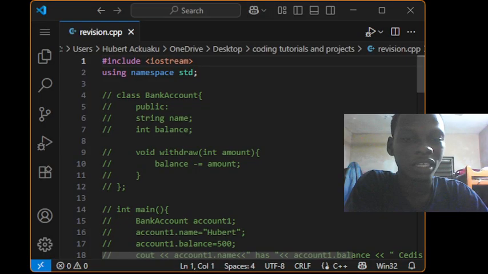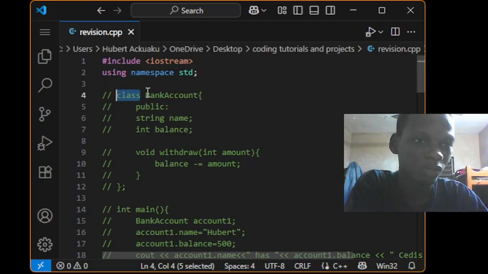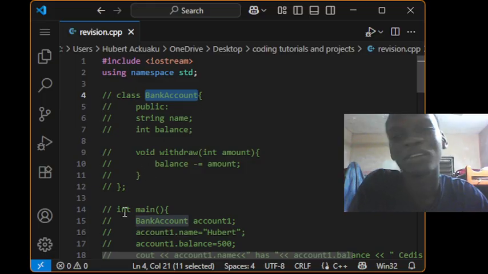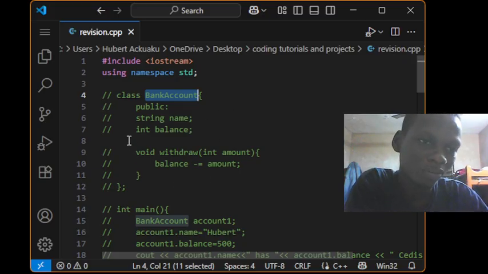To define a class, you start with the keyword class, followed by the class name which you want to give. I want to do a bank account. In a bank account you have your username and your balance, and your name is a string.